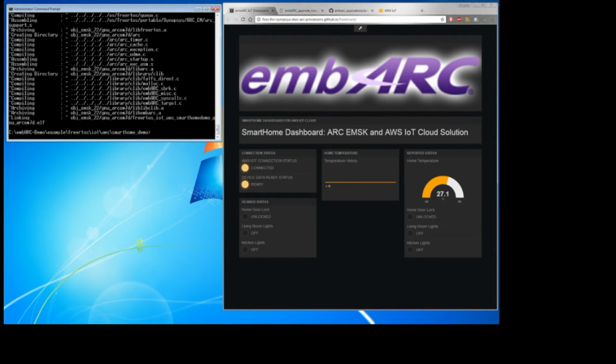So I'm going to bring up here my command window. Now, to build this application, you'll want to use this command, which is make. You need to specify the board version. The default board is EMSK, so we don't specify board equal EMSK. That's default. Version is 2.2.